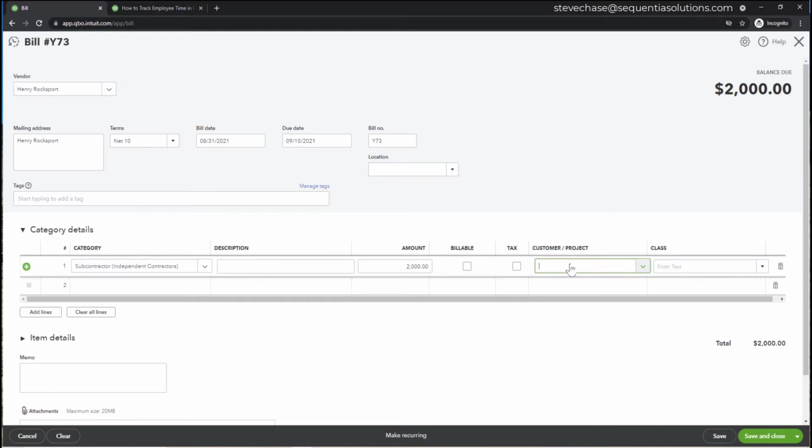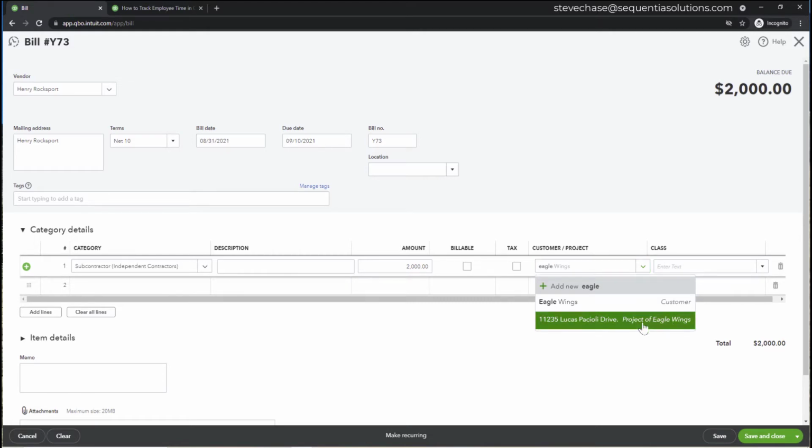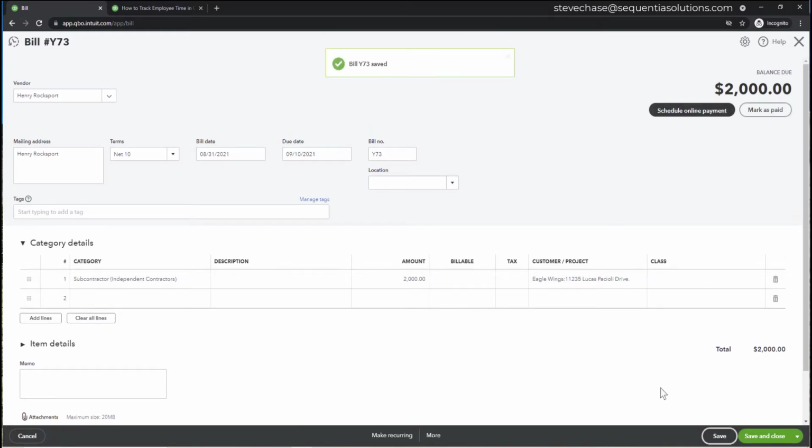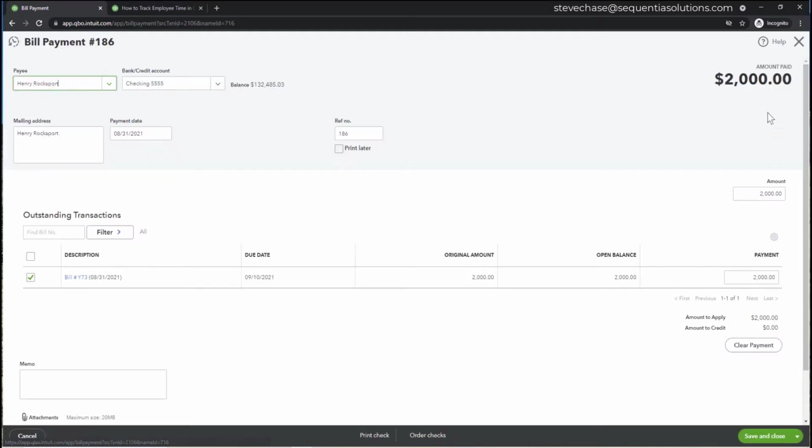If you want it to hit the budget, you've got to make sure that it hits the project budget here. You can see Eagle Wings customer. Again, projects are always going to be one underneath of it, and it will say project up right above. All right, hit save. Perfect. And then, of course, I could schedule the online payment and go forth with paying this person online. I'll go ahead and mark it as paid, just to do a straight payment.